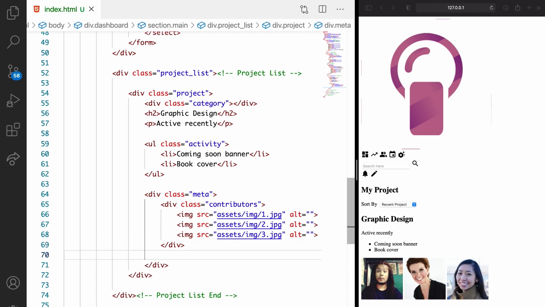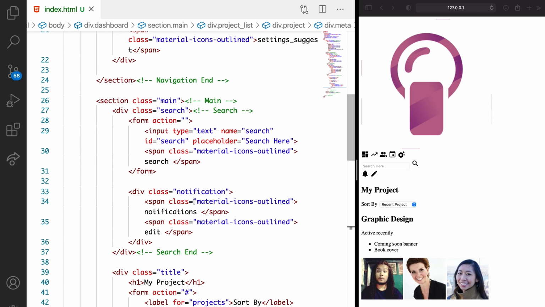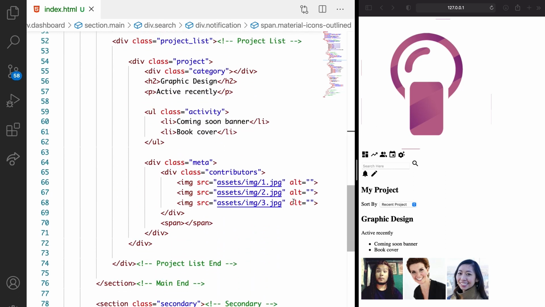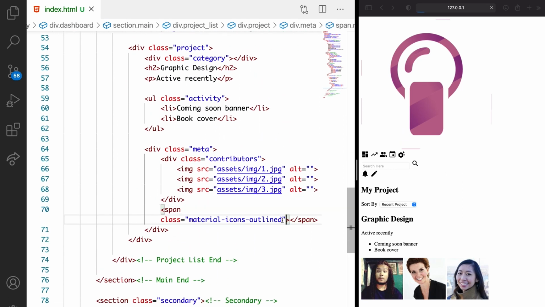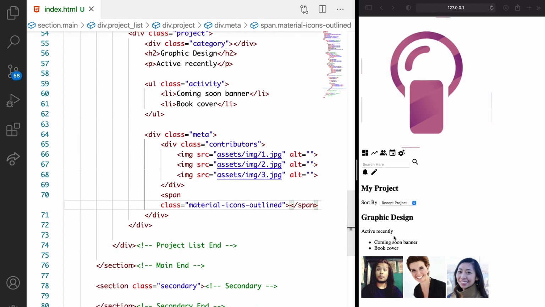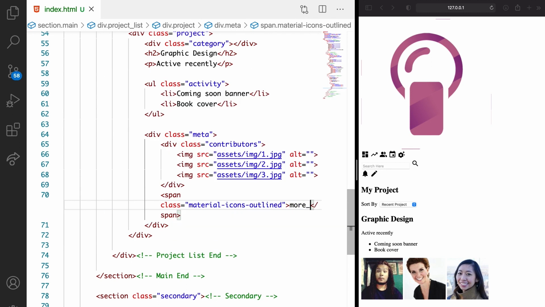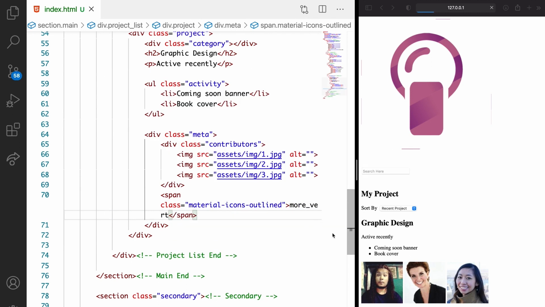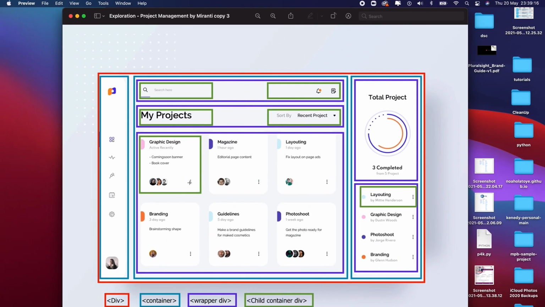Now we need to reference the button. And for us to do that, let's just use a span. Then let's copy the class from this. We're using the Google icon. I'm just going to paste the class here. Then we want to choose the more vert icon, which is this. So this is the 3 dots that we have here.